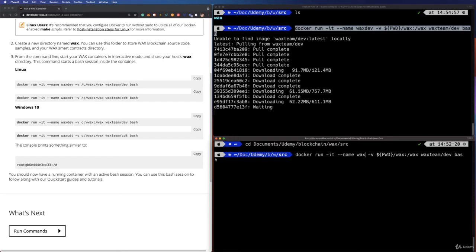And here I'm gonna call this CDT, for the Contract Development Toolkit. Now we want to share the same directory because the things will be running. So we're gonna put our code, and then the blockchain is gonna be running all on the same directory. Now the wax team-dev, we wanted to actually use the CDT image.